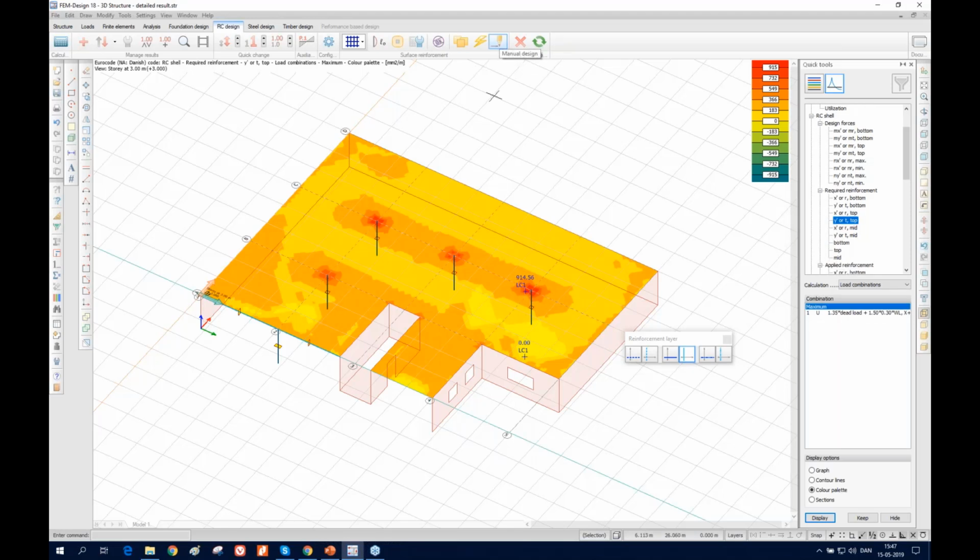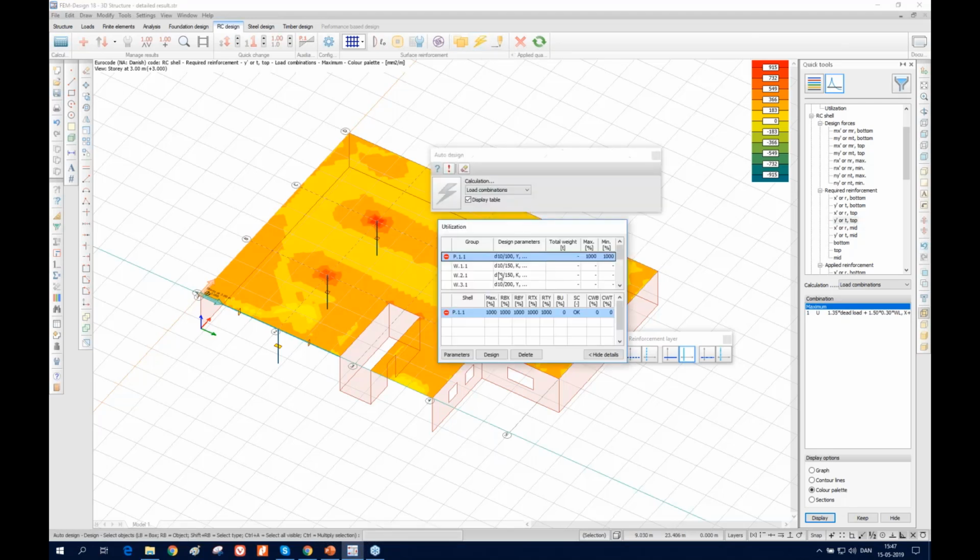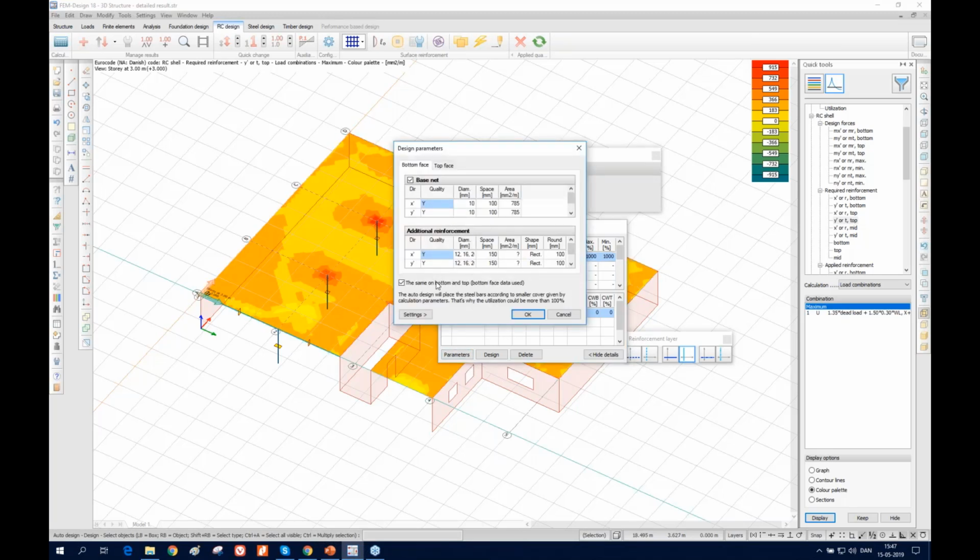We can either use manual design or auto design. In this case we use the auto design, and then you can see it's plate 1-1 and it's blinking or flashing, which means that this one is selected. So we can go to parameters, and then here we can define the reinforcement. So we say Y 10-10, and here the area automatically changes if we change something else, for example this one. But we are going to keep this one because this is just for the sake of example, and this is for the base net, and here we have the additional reinforcement.